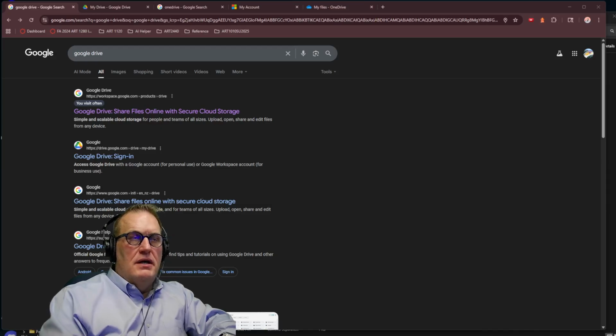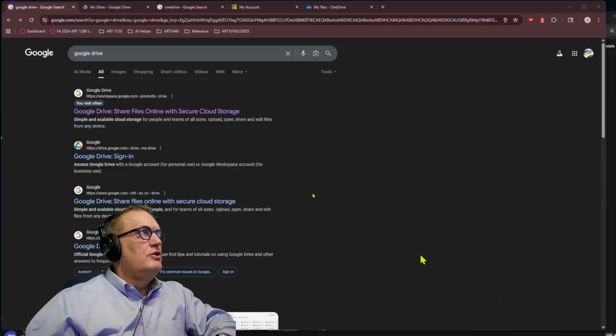This is a tutorial on how to share folders and files. I'm going to encourage you to share folders versus just individual files. So we will show you how this is to be done.